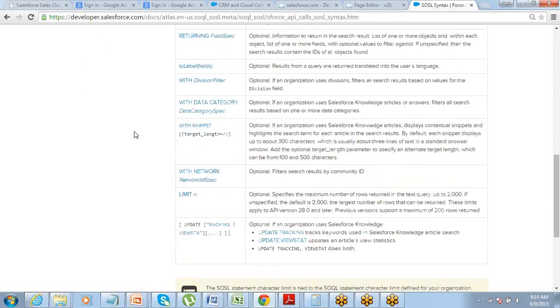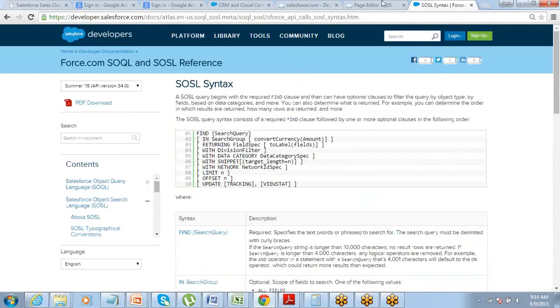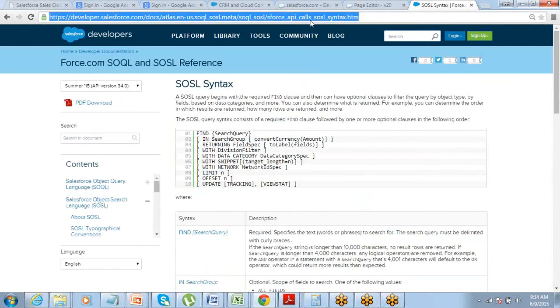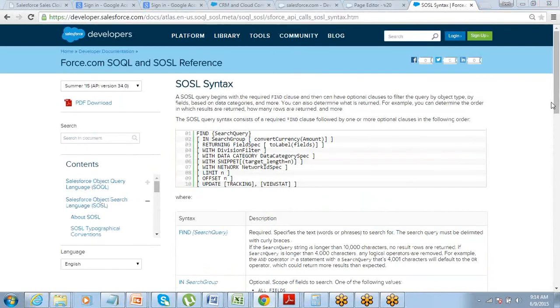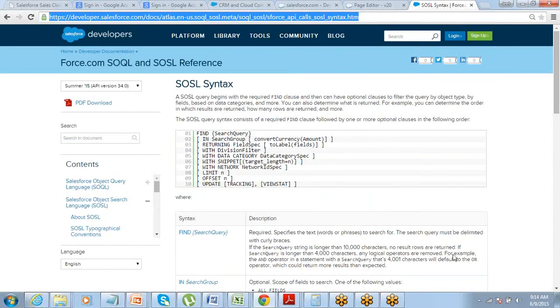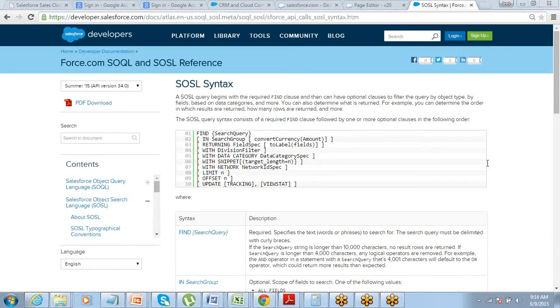Okay. Any questions or doubts on this? Please let me know. The search interface. I'm just putting this link in the chat window for your reference. Copy and paste it somewhere so that you can read more about SOQL and SOSL from here. All right. So we are okay on that.